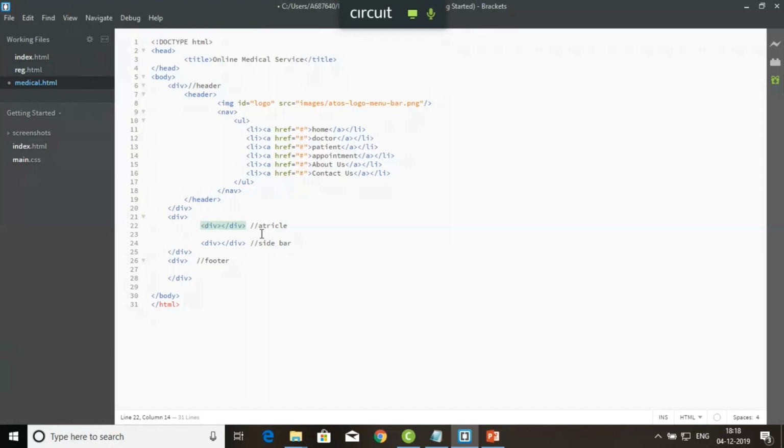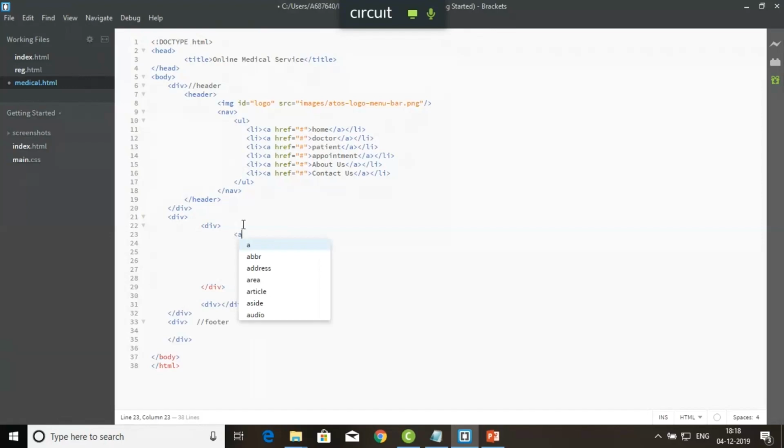Now here, assume I want to implement this article part. Inside an article, how to define article here? Assume this div is for article. That means I have to define an article element inside this container. So define one article element inside this container, with a starting and closing tag.